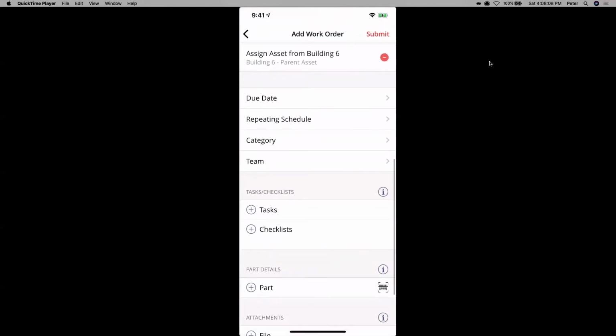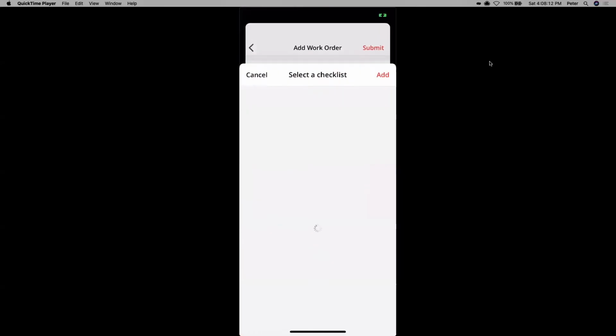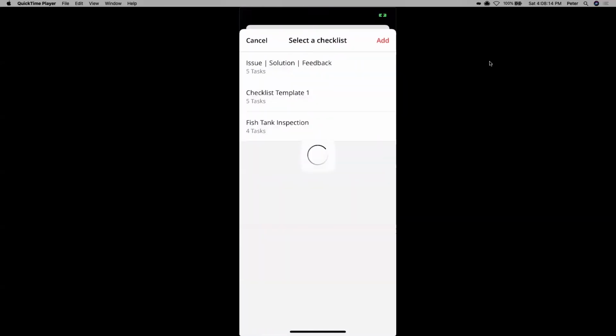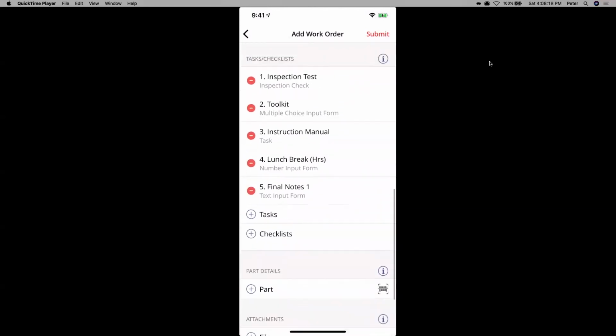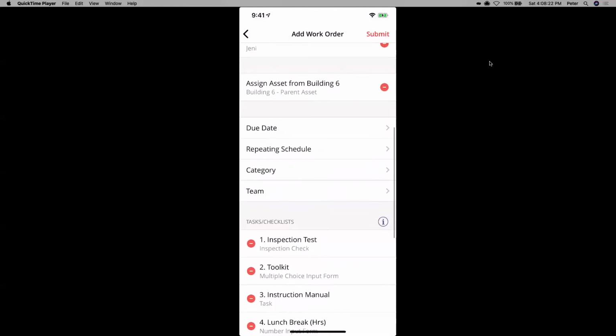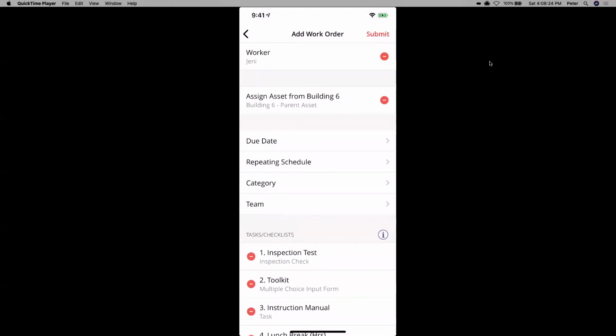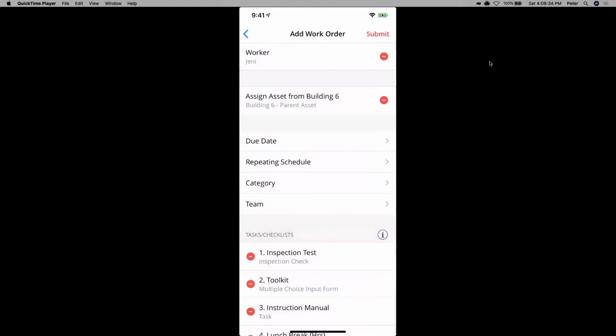And then here are some other things you can do. You can assign like a due date. You can even assign like a checklist right here. Say I want to add that. And then if it's a one-time work order, I can just leave it as that. If I want to create like a recurring work order, say this was more of an inspection like every month rather than a one-time fix, that's what I utilize this section for, repeating schedule.